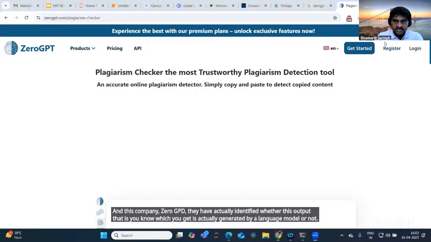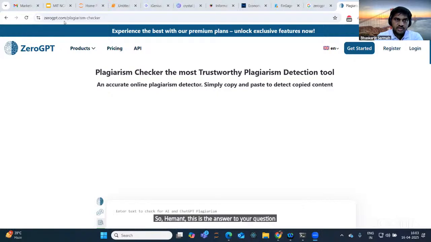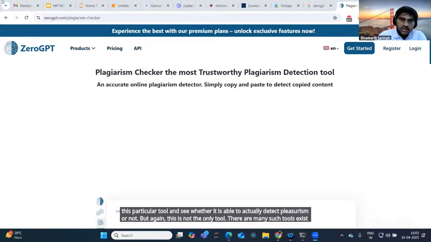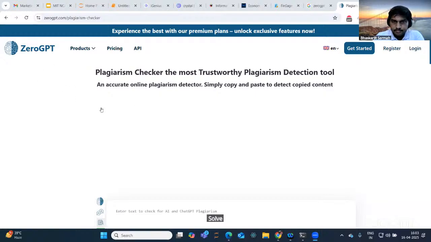So Hemant, this is the answer to your question. I think you should explore this particular tool and see whether it is able to detect plagiarism or not. But again, this is not the only tool. There are many such tools that can help you solve this problem.